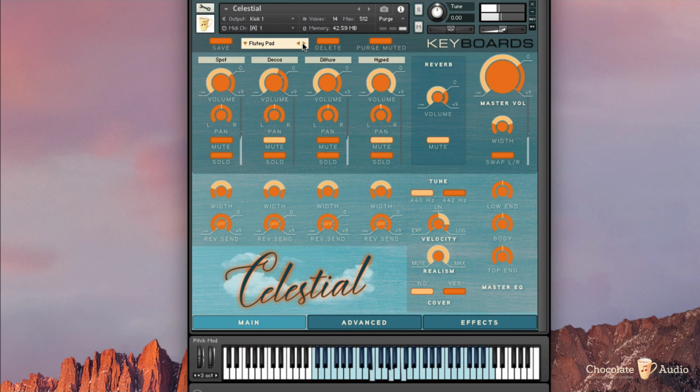Fluty pad. Muted hallway. Reverse. Reacting in a different way based on how long you keep the keys depressed.